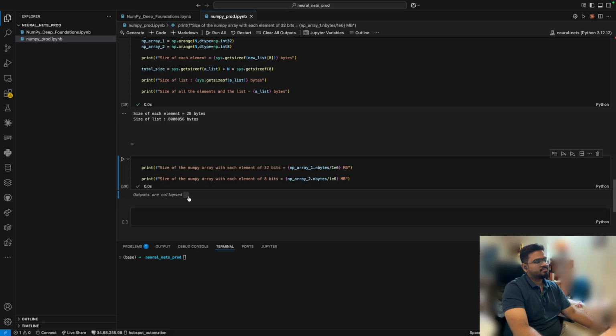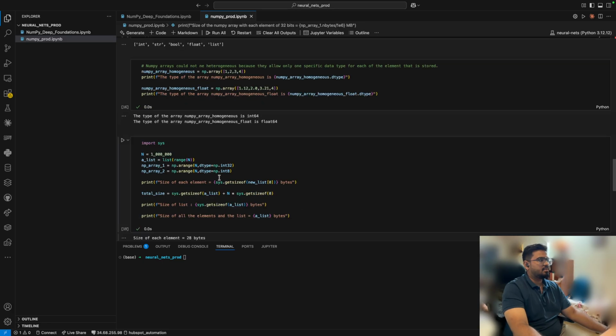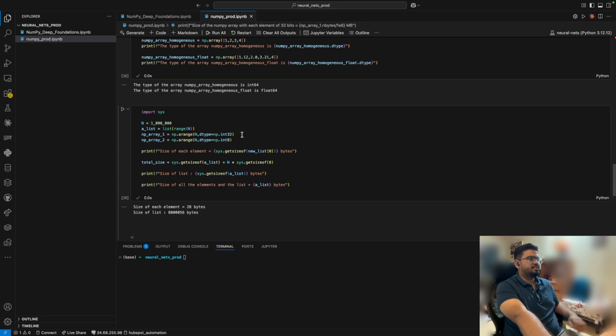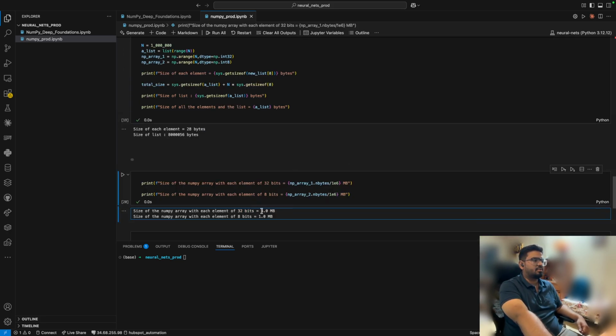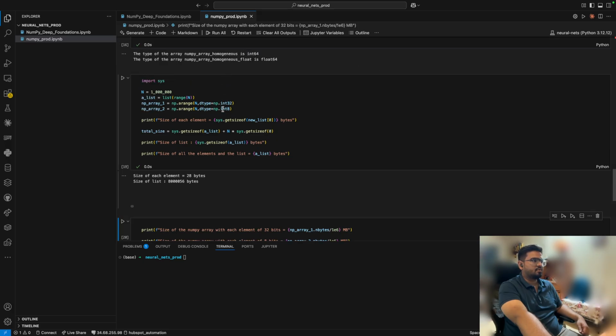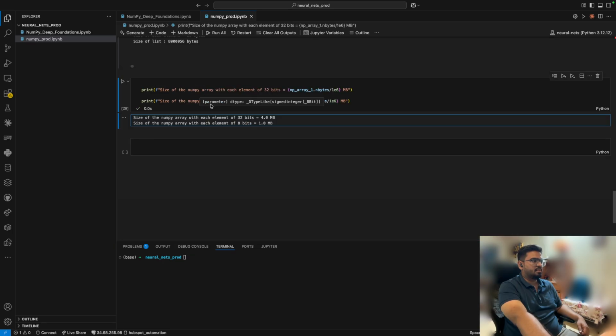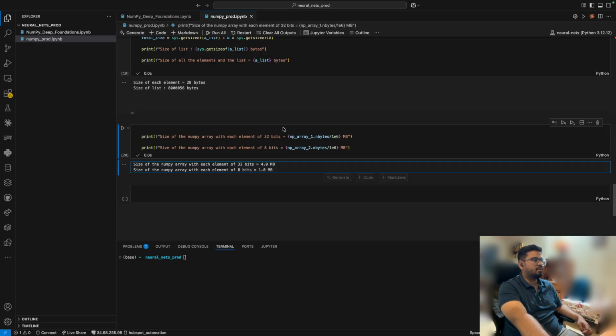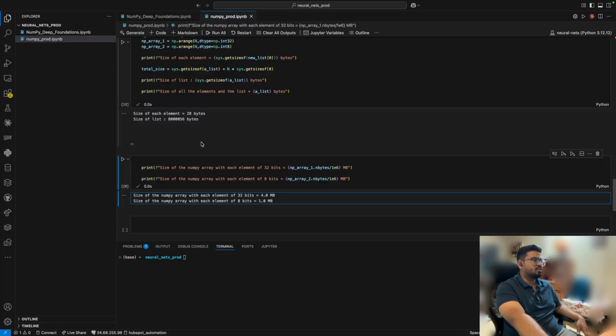Okay. So we can see that, sorry for that, you can see that the NumPy array, which is 32 bits each element, has a size of 4 MB. Because of course it's taking more bits for a single element. But here it's only taking 1 MB of data for storing the NumPy array with 8 bits for each element. It's just taking 1 MB. So you can see even the comparison.